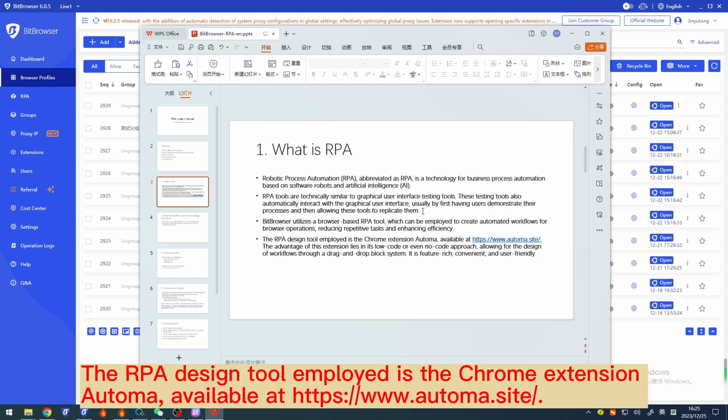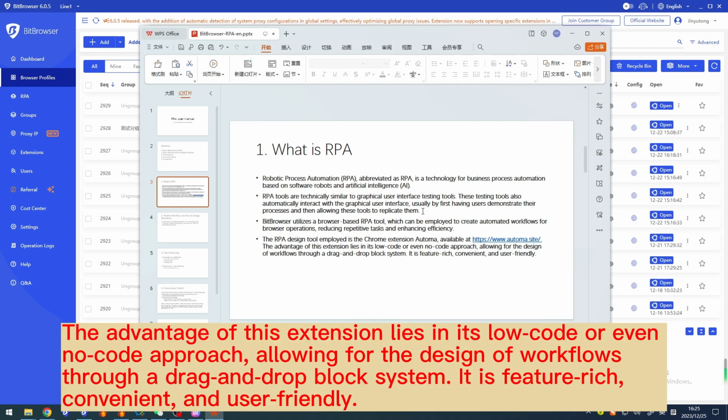The RPA design tool employed is the Chrome extension Automa, available at https://www.automa.site. The advantage of this extension lies in its low-code, or even no-code approach, allowing for the design of workflows through a drag-and-drop block system. It is feature-rich, convenient, and user-friendly.